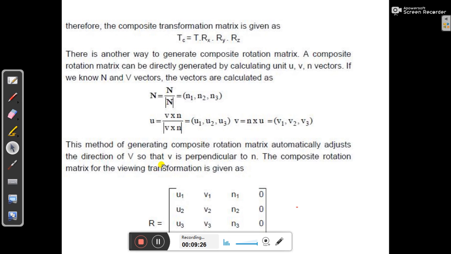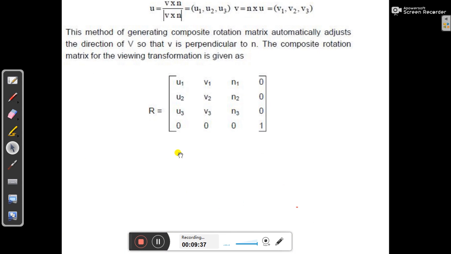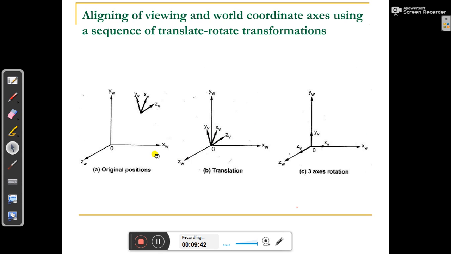It is a bit complex. I'm not going to give too much importance to how we can transform these things for the viewing process, but I'll try to make you understand what is important and why we need to do this.